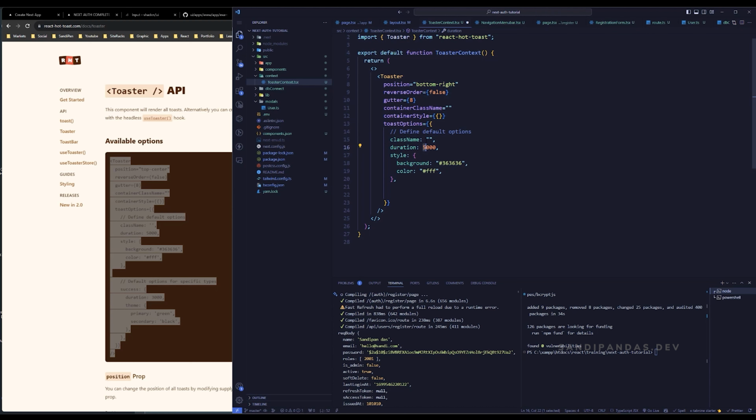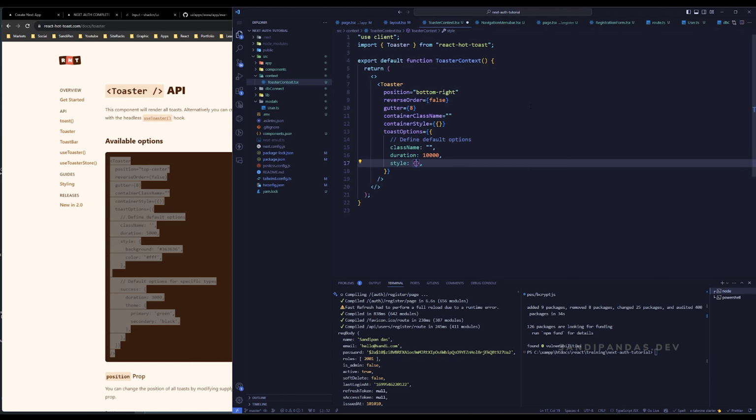Toast options, className, keep as it is, and can we change this duration to 10,000? From my end, I like to keep the notification a little longer, because sometimes tech-savvy users do not notice where the notification is, so let them read it. We will use the default style. We don't need this, and everything else keep as it is.